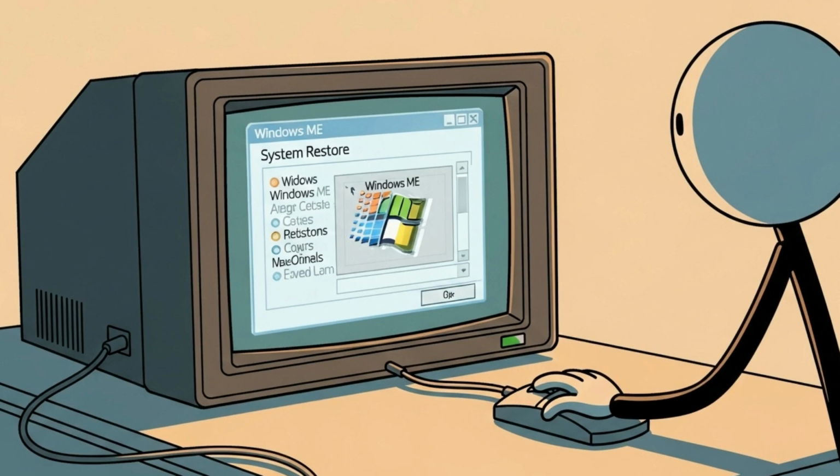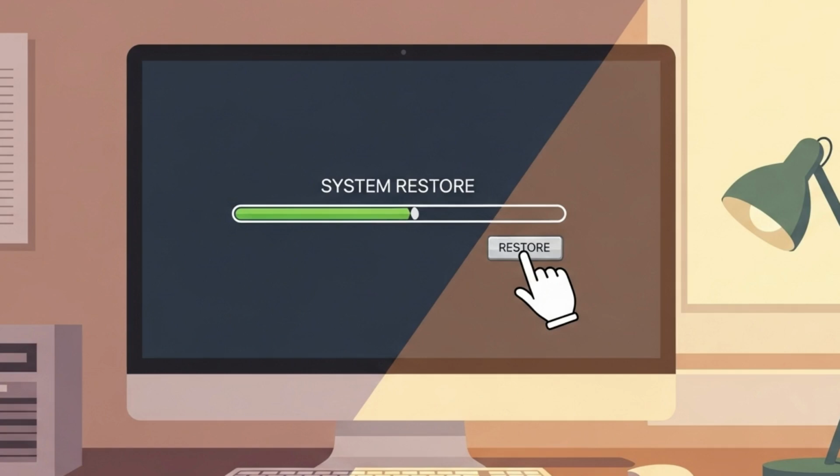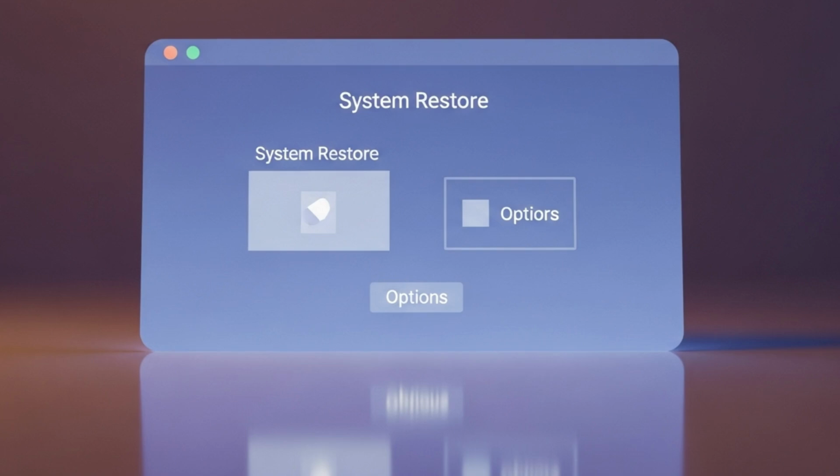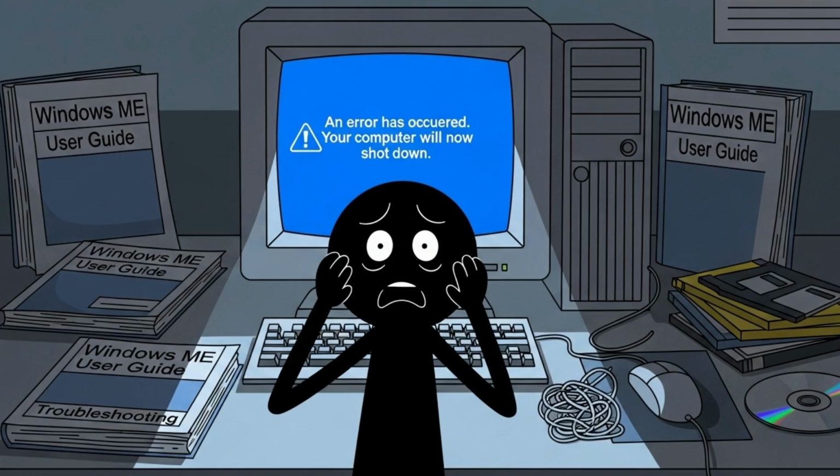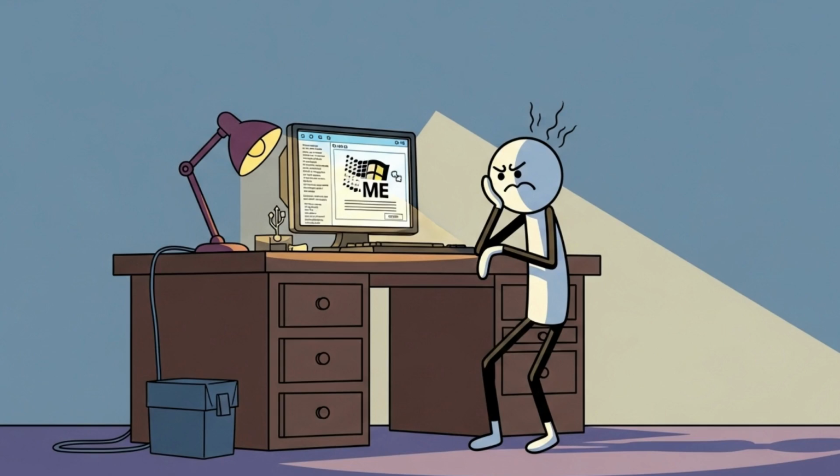Ironically, Windows Me introduced a feature that was meant to fix disasters: System Restore. This allowed users to roll their system back to a previous state if something went wrong after an update or installation. On paper, it was a brilliant idea. In practice, it often failed or restored the system incorrectly, making problems even worse.